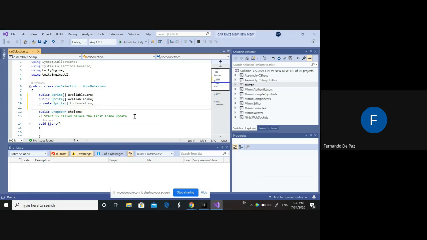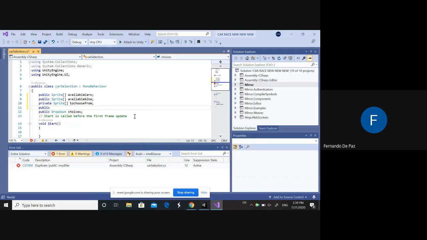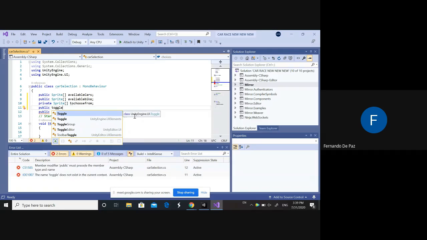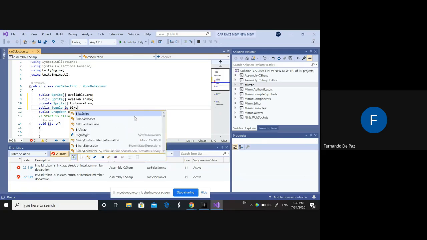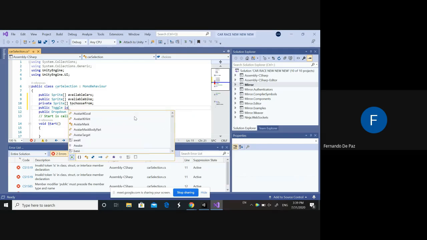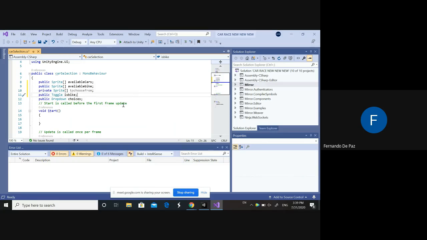And I have to make a public toggle. And this one call it is bike. Yeah, capital T. Space is bike. No space between is and bike. Sorry. And then semicolon. Perfect. Now scroll down. Keep going.